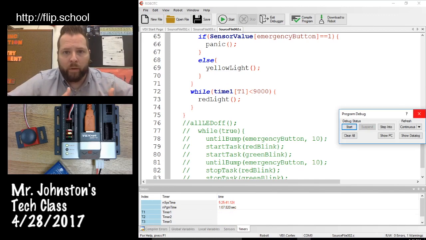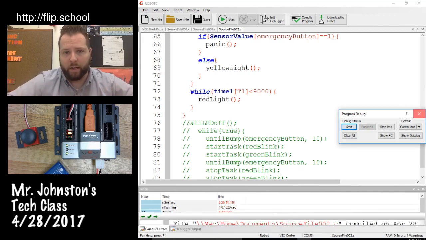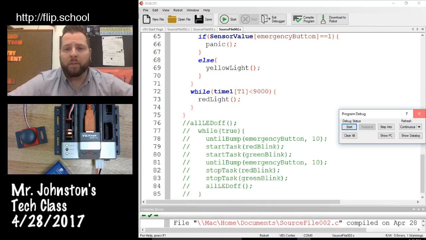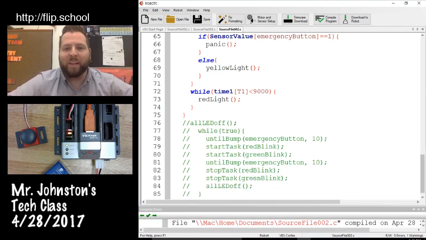I think that really demonstrates how to use a timer, how to use a function, how to do a lot of different things. You could reassemble this information in all different kinds of ways.